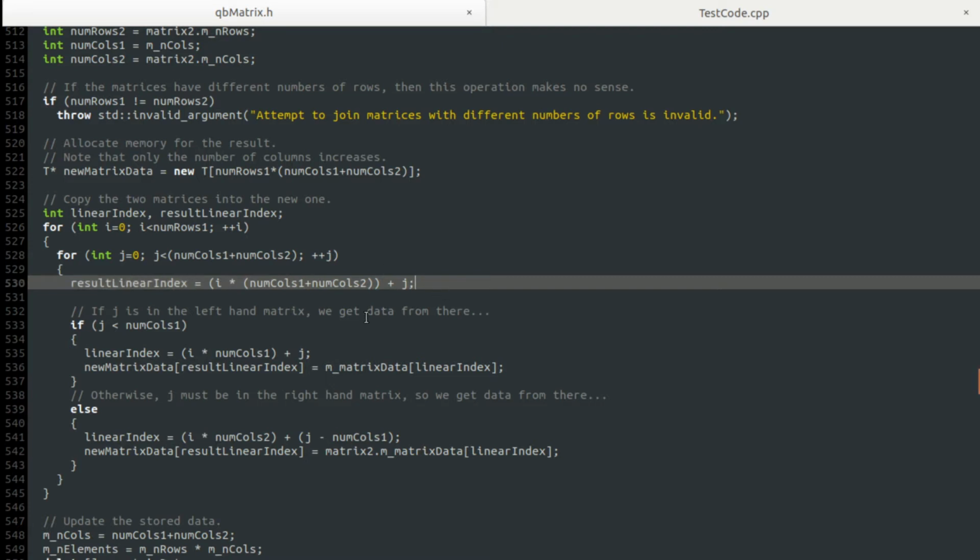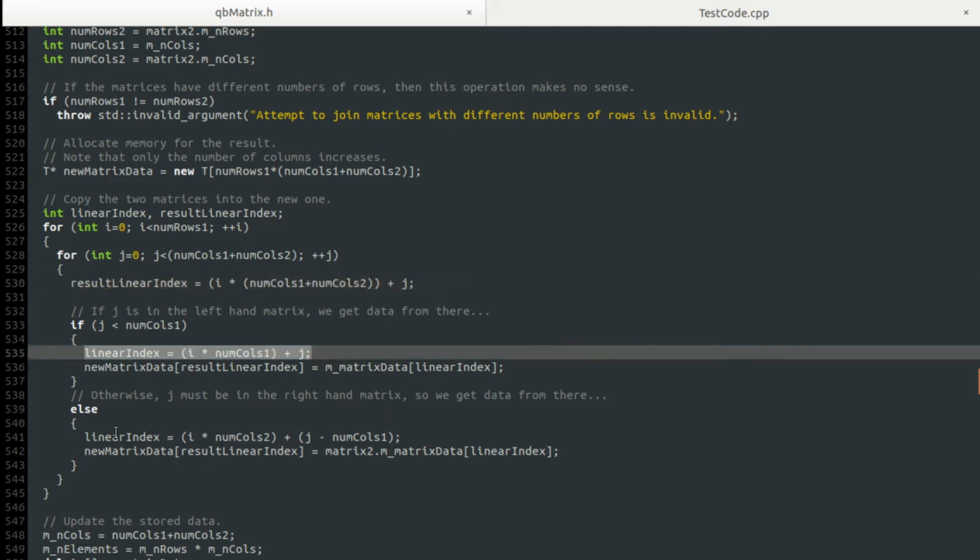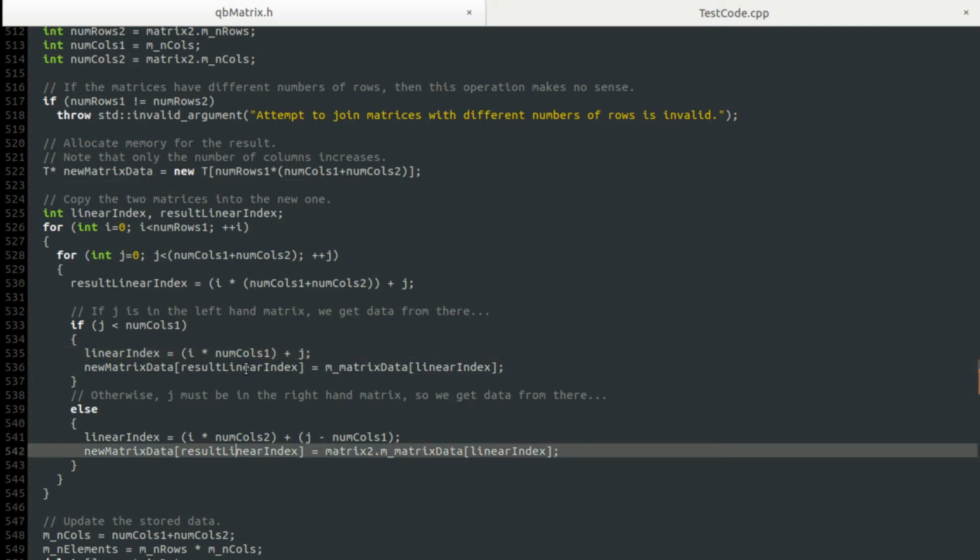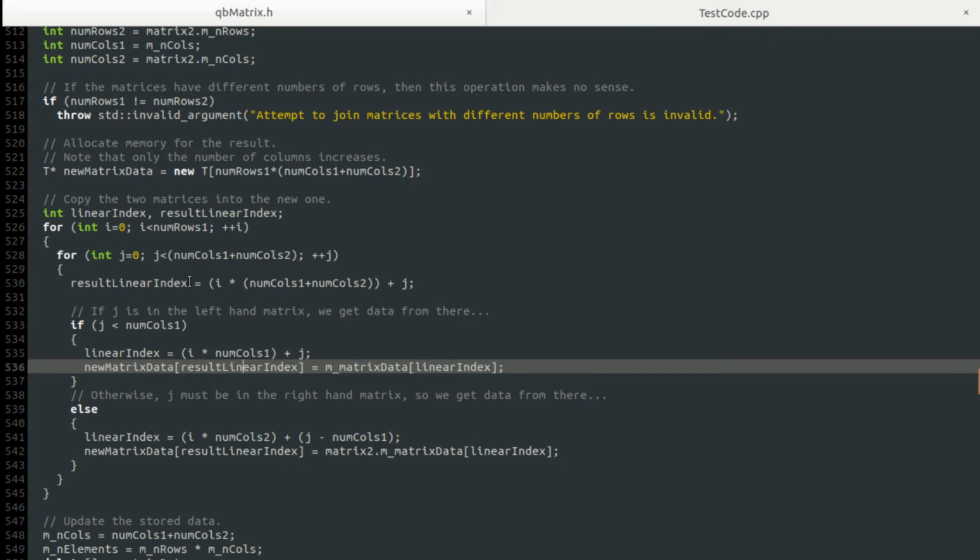talk about that now. And if j is less than numcols 1, so the current column we're considering is within the first matrix, so we know we're in the left-hand matrix, so we get the data from the left-hand matrix and put it into the new one. Otherwise we must be in the right-hand matrix, so we get the data from there, and we have to compute a new linear index for each one of those accordingly, obviously, because the linear index for each of the matrices will run from 0. Okay, so we can't just use the value of j. And then we simply store the result into the element indicated by result linear index. Okay, I think that's reasonably straightforward.